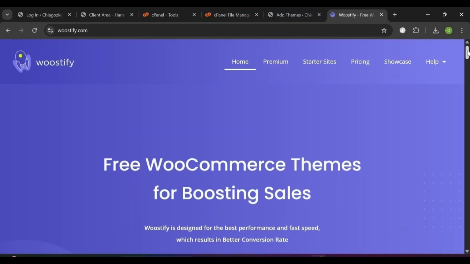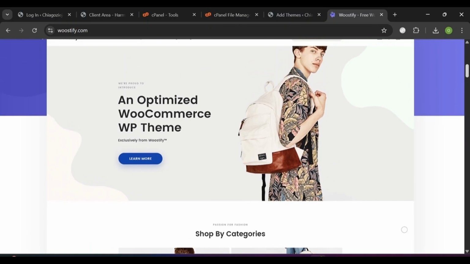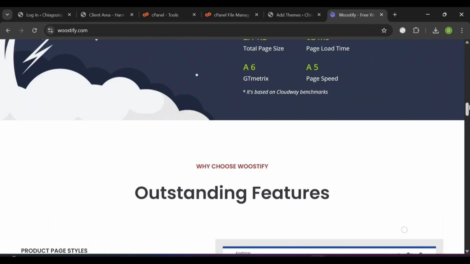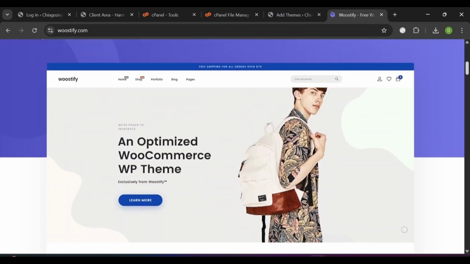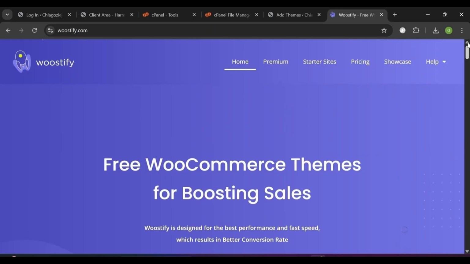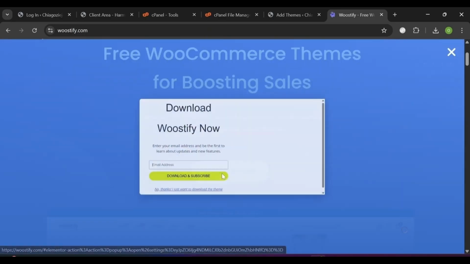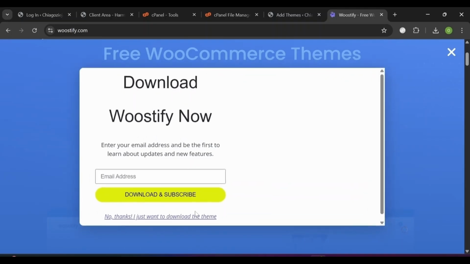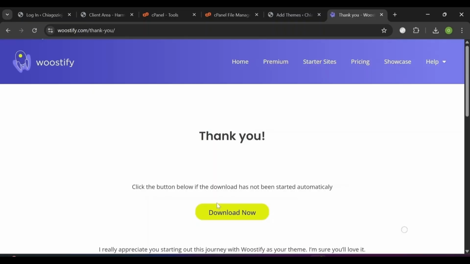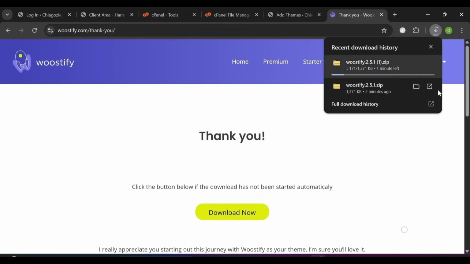So this is it here. This is how the theme looks. Now you can download the free version, Woosify Free. You can skip this by clicking on this, I just want to download the theme. Click on that, and then once done, click on download now. So you can see this downloading.